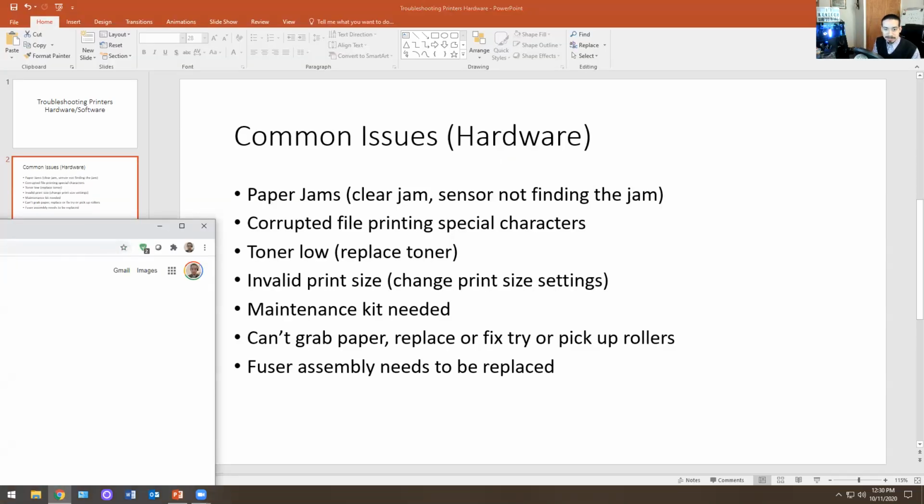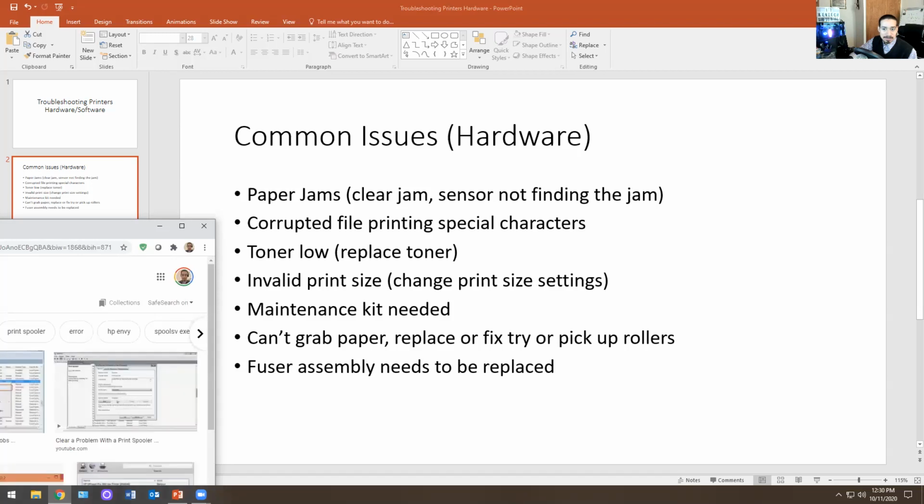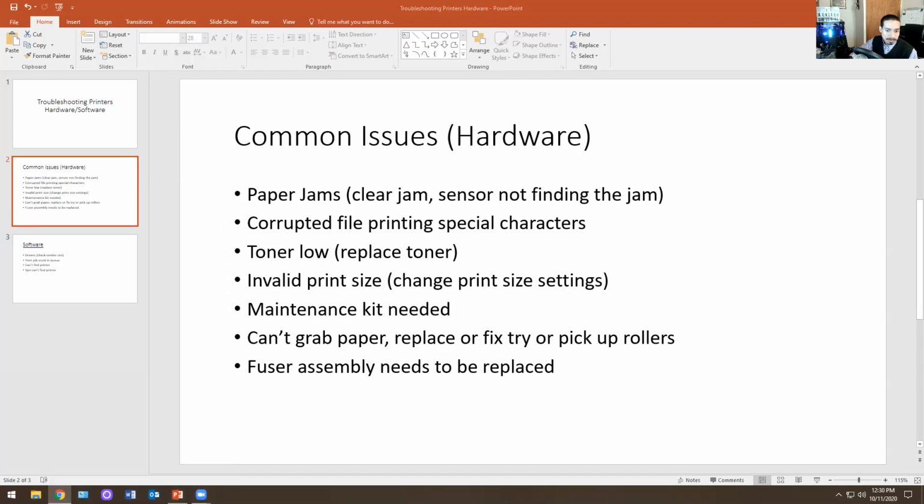So corrupt print job, corrupt print job letters. Let me see if I can find something. There we go. Well, actually, no, that's not it. I can't find anything on it.